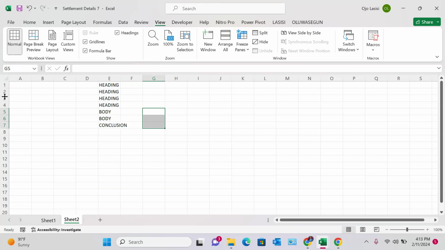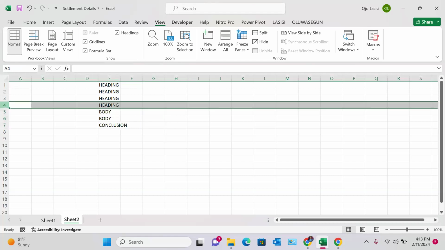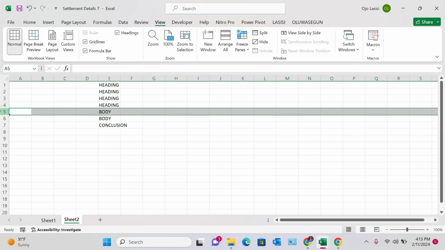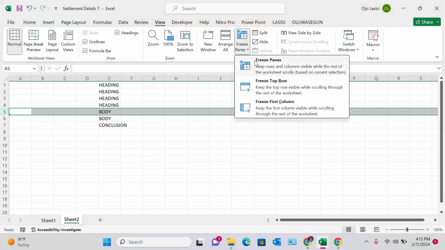So if I come to this fourth one now, and let's say I want to freeze pane from here, this heading will still be going inside. The heading here will not be stagnant. So the best way is that you freeze pane immediately after the heading, which is in number 5 here. You understand? That's when you go and click your freeze pane.